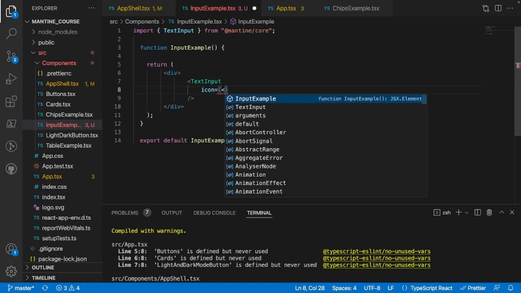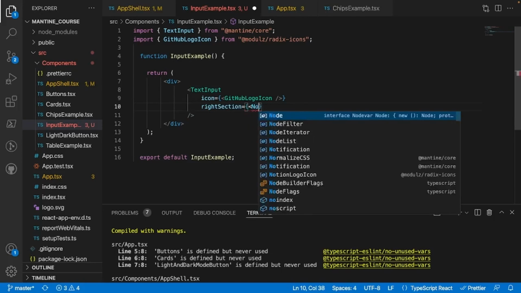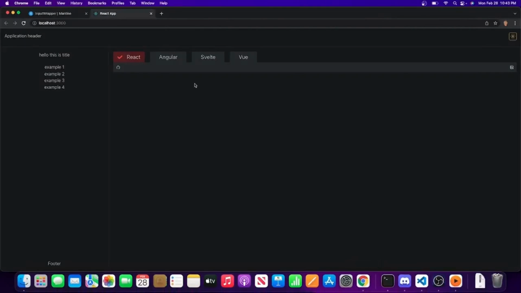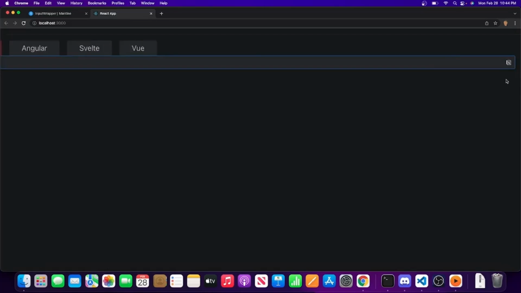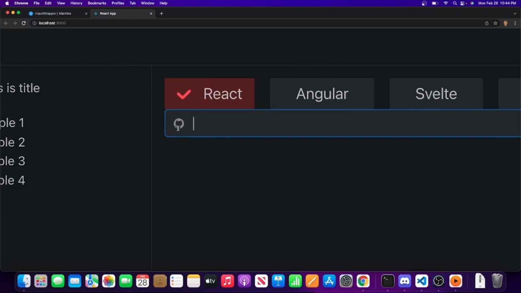So because we are pro grammars, all we have to do is GitHub logo icon. And for something on the right hand section, I'll do right section, and let's say because we're absolutely friggin' crazy, I'm gonna put in a Notion logo icon. Absolute madness. Anyway, so if we look at this, we'll see an icon right here, and we'll see an icon right here. Let me zoom in a little bit. It might be really hard to see. So we have a Notion icon right there, and we have a GitHub icon right there.